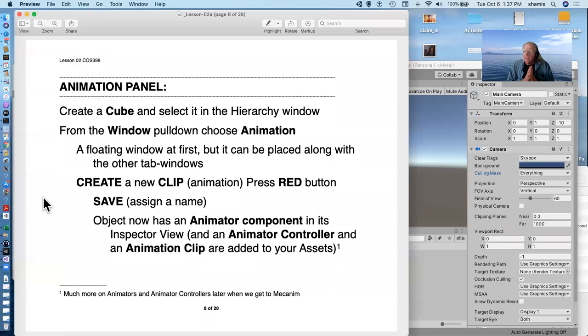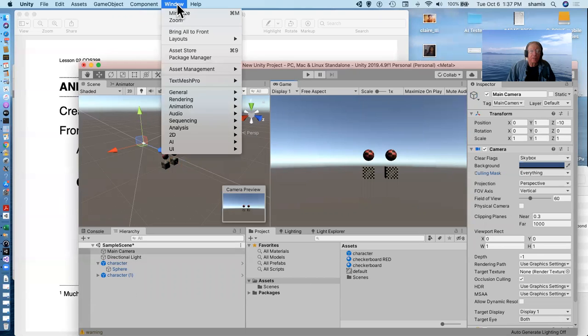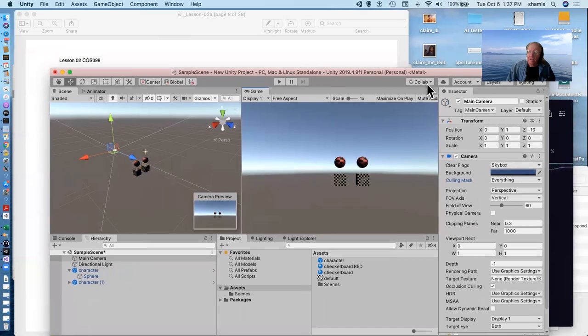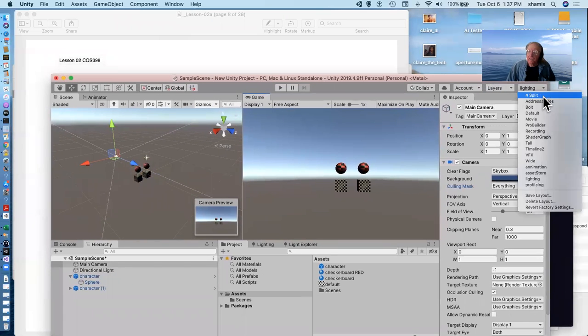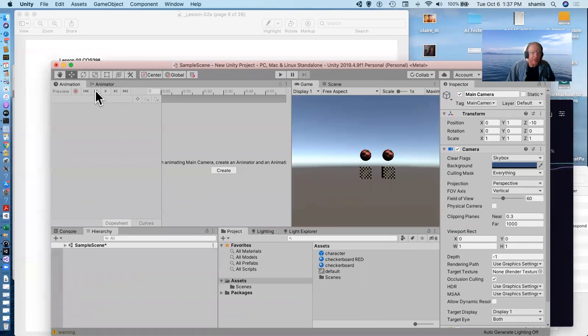Okay, now the next thing I want to do is look at the animation panel. Animation, this is one of the windows that you pull down here. I have a layout that has the animation view in it here. So here is now the animation window in which I can animate my character here.